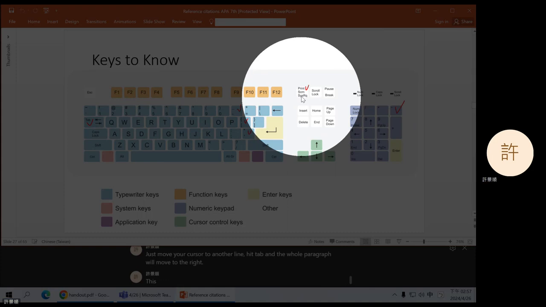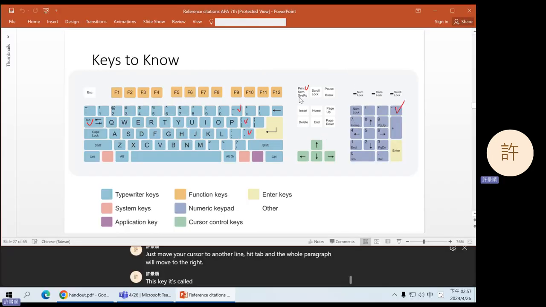This key, it's called print screen or system request. Have you guys ever used this key before? 有用过这个按键吗? This key can help you take screenshots, 可以截图, in case you need it.